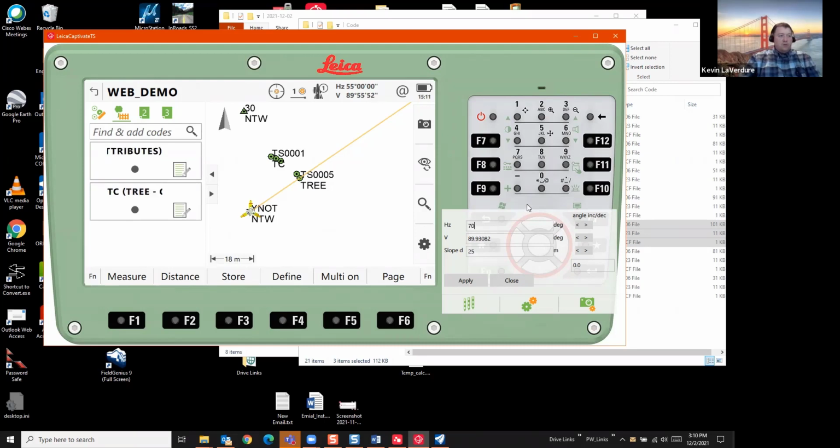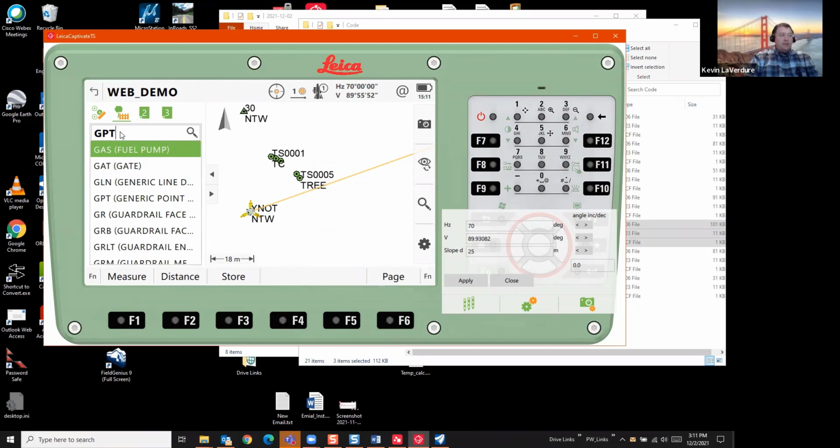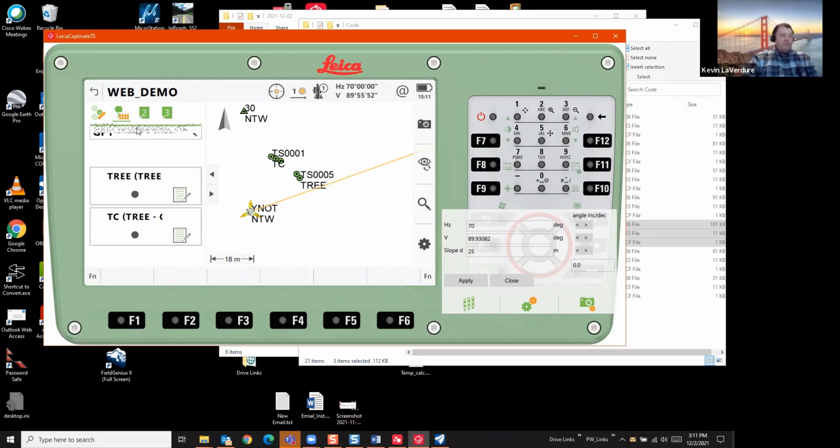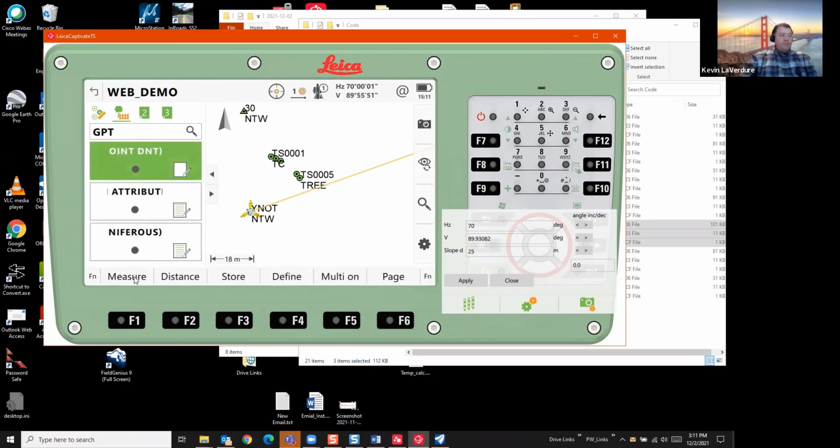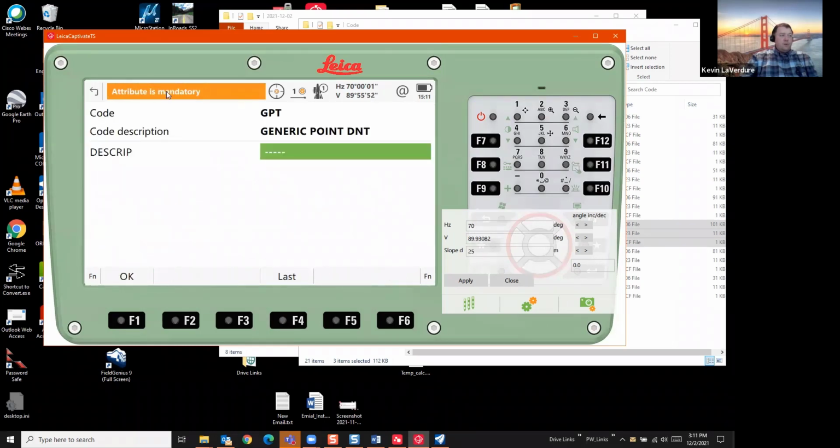Let's go a little bit more to the right. And let's do, we find something weird out here. Let's do a generic point. Generic point has a mandatory attribute.